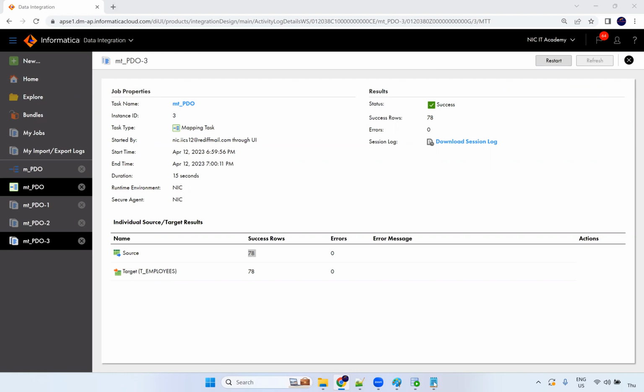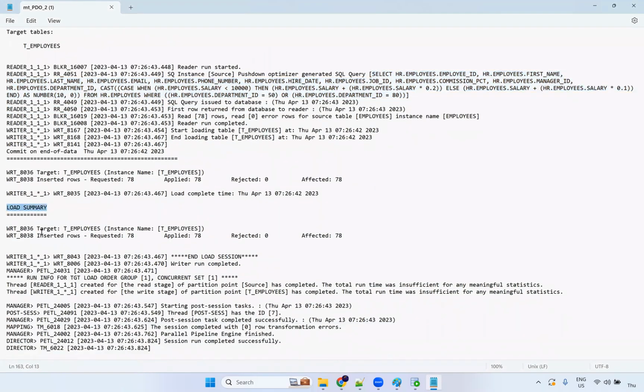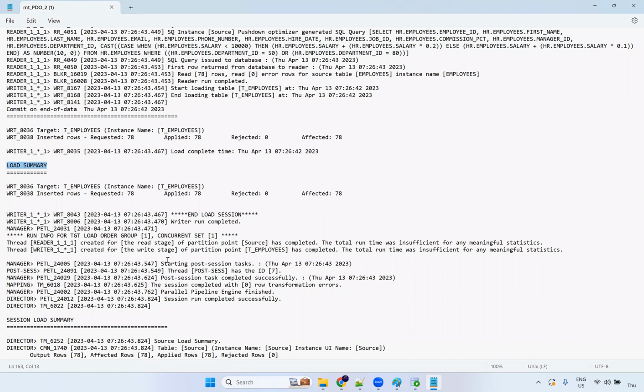Okay. So how can I check the busy percentage? As I told, in the load summary you'll have the busy percentage and all this. But here it will show that the total runtime was insufficient for any meaningful statistics. See, it's running for just 10 seconds or 5 seconds, right? That's why Informatica couldn't get meaningful statistics. Okay, busy percentage and all this you are not able to see here.